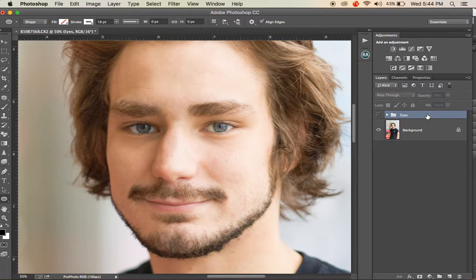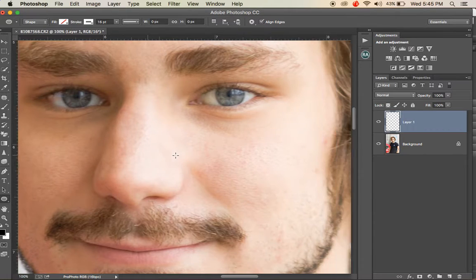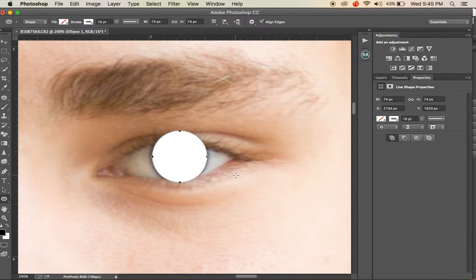Okay, so first things first, let's start all over here. What I like to do is I start with a brand new layer here. So I use Command Option Shift N on a Mac, and I'm sure it's Control Alt Shift N on your PC. We're going to go over to your shape tool down here, and we're going to grab the ellipse tool, and we're going to zoom right in here on the eye. We're going to start right in the middle by the pupil here, and you're going to hold down the Shift and Option key, or Shift and Alt on your PC, and we're going to drag this out right to the edge of the eye, just like this.